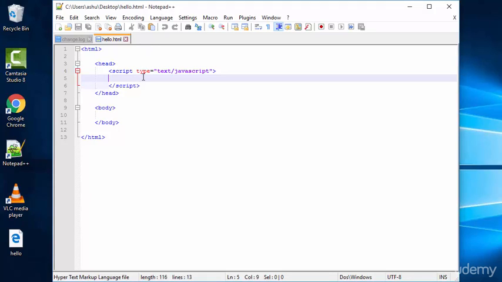Hello and welcome to this tutorial. In this tutorial we are going to learn about the switch statement. In the previous tutorial we already learned about the if statement. The if statement is used in order to check some condition.